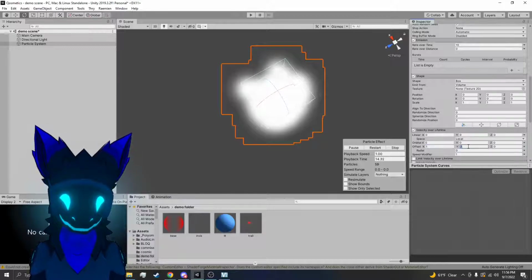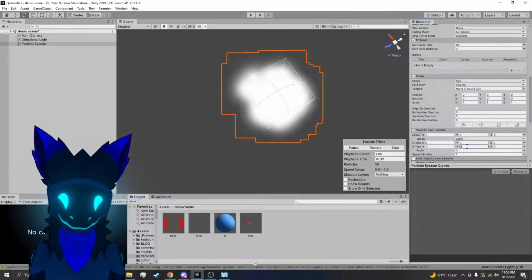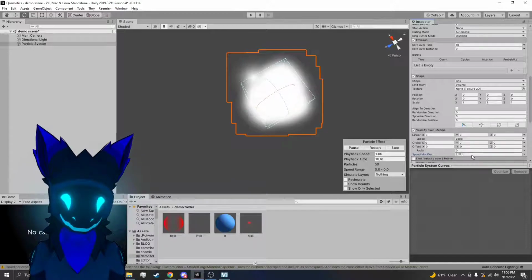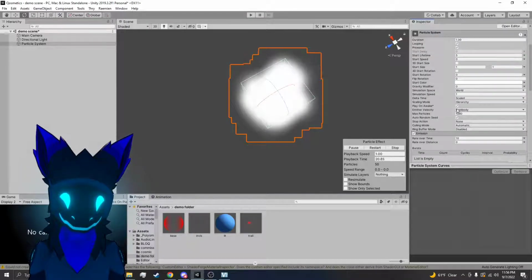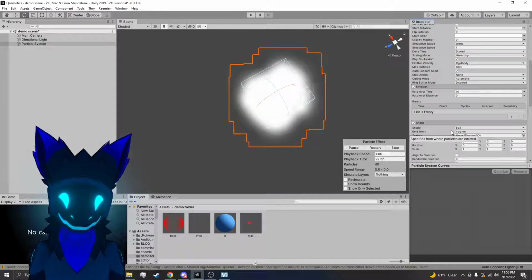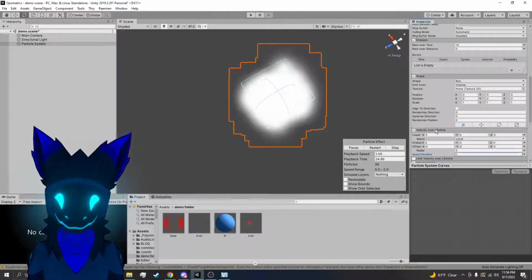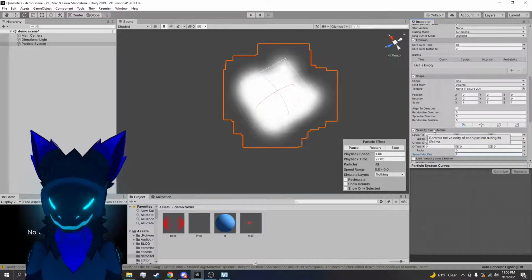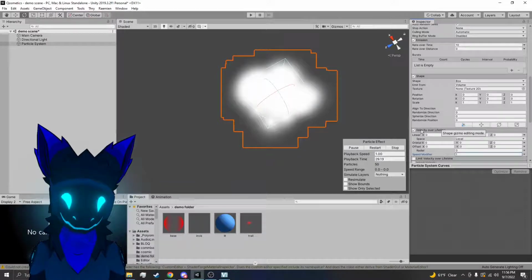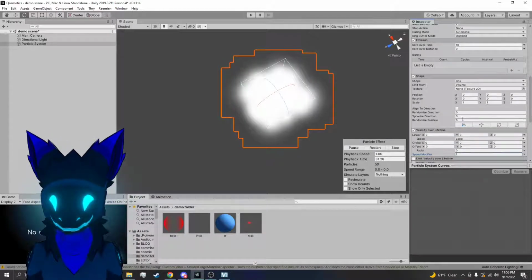Also, I forget what this does. Don't ask me. I forget what it does. I am sorry. Speed modifier. This is basically the same as the speed modifier up here, except it will only affect the velocity over lifetime modifier. So it's a speed modifier, but it only affects this, nothing else.